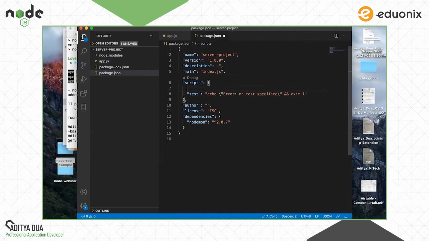So what I need to do is make a small change over here. In the server script, I need to say nodemon app.js. I don't need the test script part. I think this should work now. Let me see.